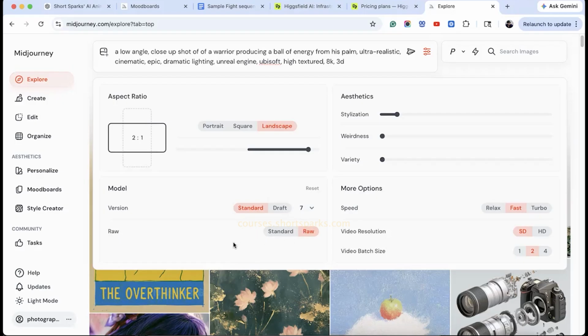You can decide it from here, and we get all the options related to image generation in this settings section. What these options mean, I'm not going to explain in this video because this video is for you to understand how to access Midjourney. I will create a separate video where I will explain all these parameters and how they affect your image generation.